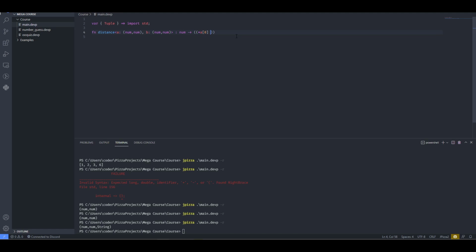Tuples use references, so we're going to have to do that. A0 minus dereferenced B0 squared plus dereferenced A1 minus dereferenced B1 squared, to the power of 0.5. And now we can just do distance, and then tuple 1, 0, 0, tuple 1, 1.